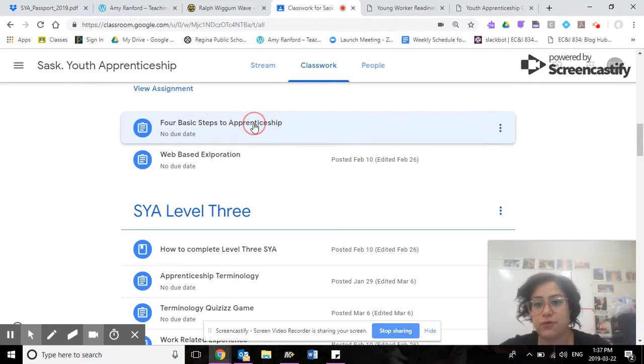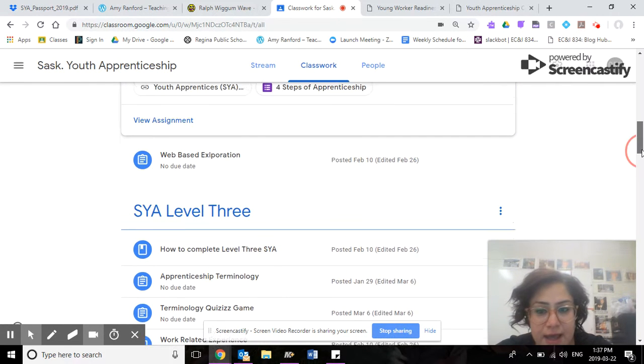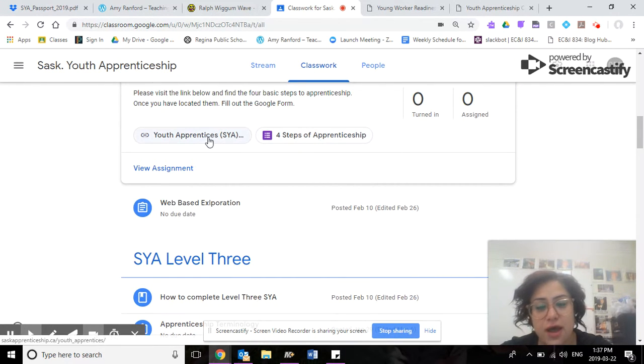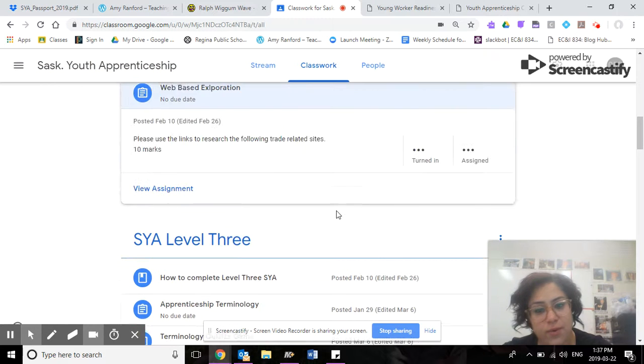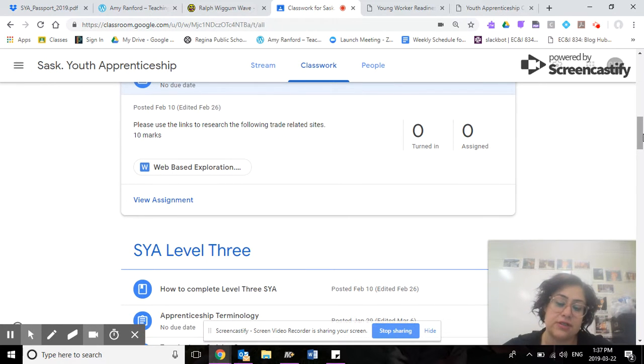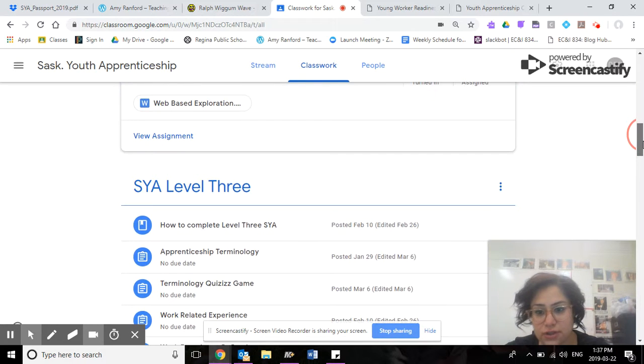And then we do the 4 basic steps to apprenticeship. In this assignment, students fill out a document stating what the 4 steps are from the Youth Apprenticeship website. And then finally, a web-based exploration where students are taken to different trade-related sites and they answer questions.